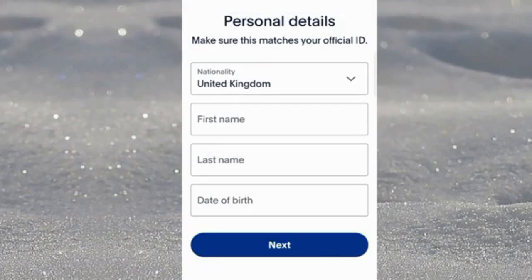Personal details, make sure this matches your official ID. Now this is one important thing you need to know. It says make sure this matches your official ID, and you are not a citizen of the United Kingdom. Okay, are you not going to put a different name? The answer is no. You're going to put your real name here, the real name that you have on your own national ID. If you're a Nigerian, for example, your national ID carries 3 different names.